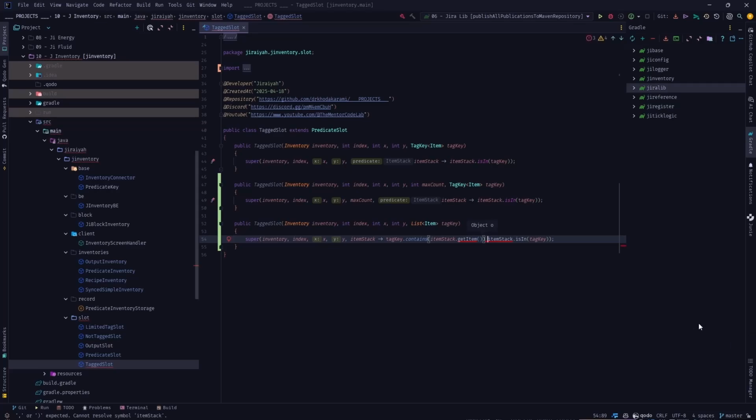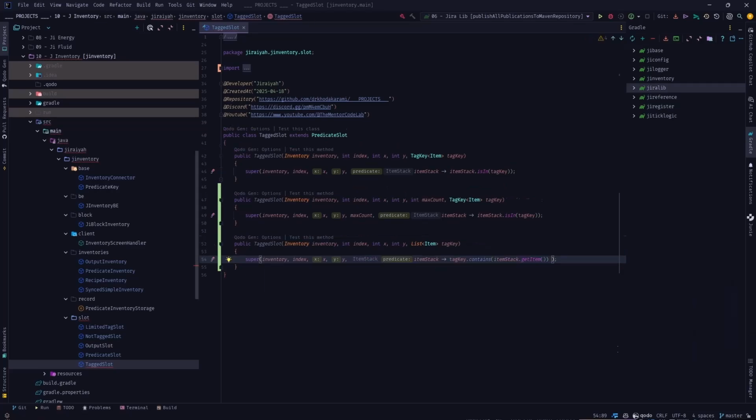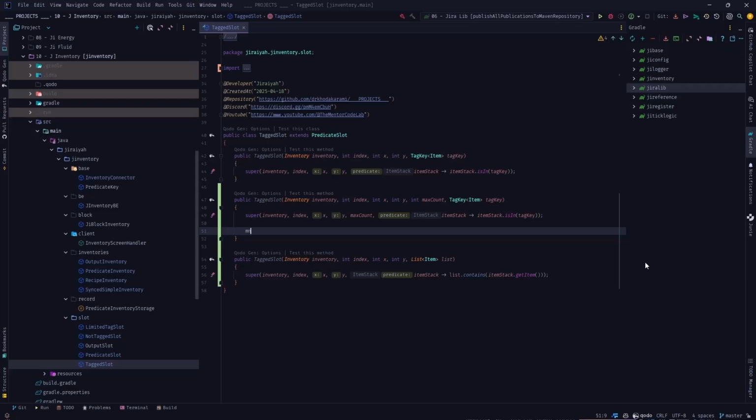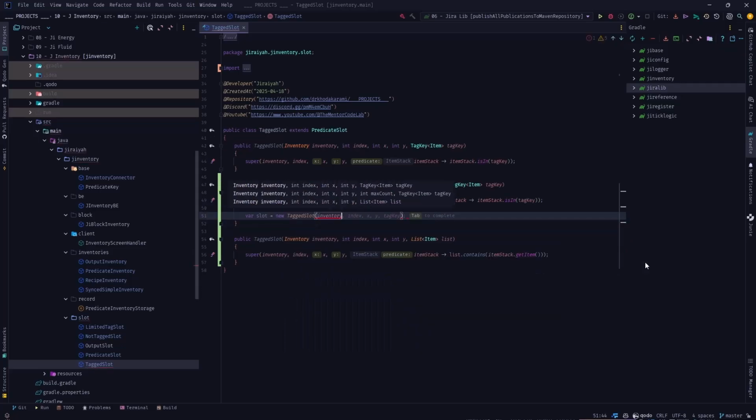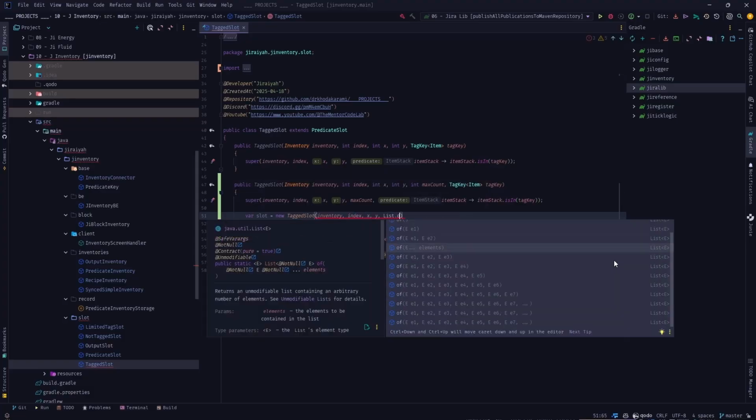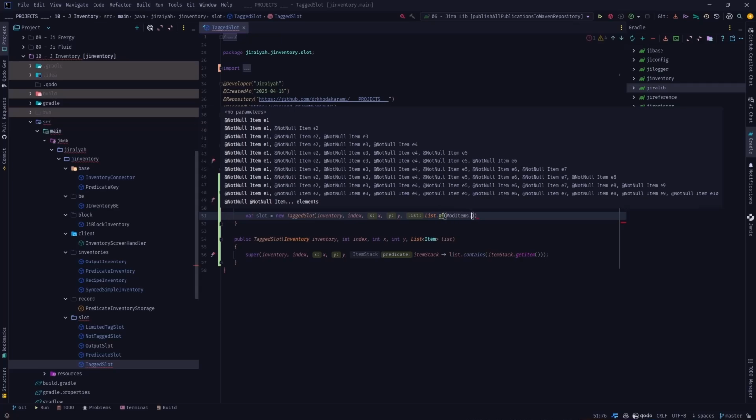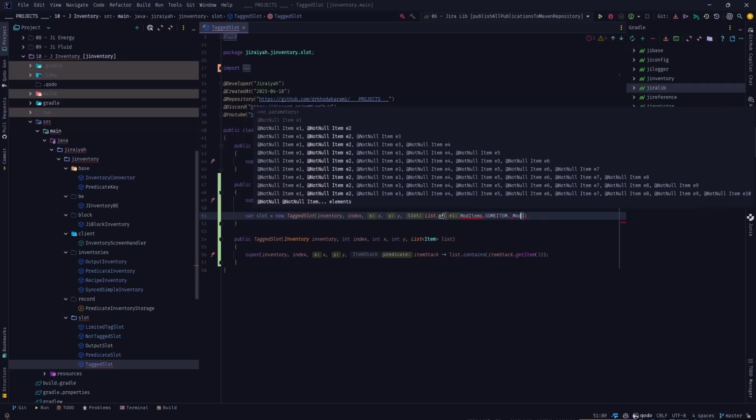Now what is the problem there? Cannot resolve get item? What the heck? Okay, so that would work actually. Now just we change this one to list and list, but I'm not sure if this is useful or not. The example usage would be like this. New, okay, let's see, var slot equals to new tag the slot, because we have it here. And here we say the inventory, then the index, then the x, then the y, then the list of, I don't know, for example, mod items dot some item, comma, mod items dot another item, and so on and so forth.